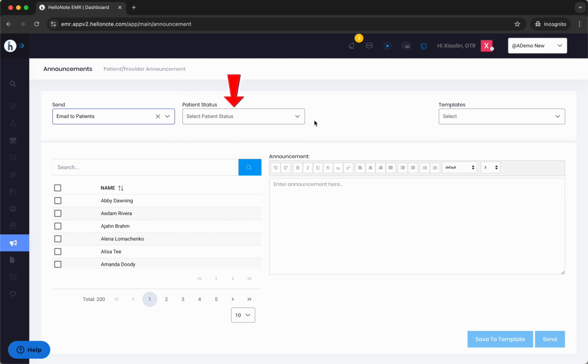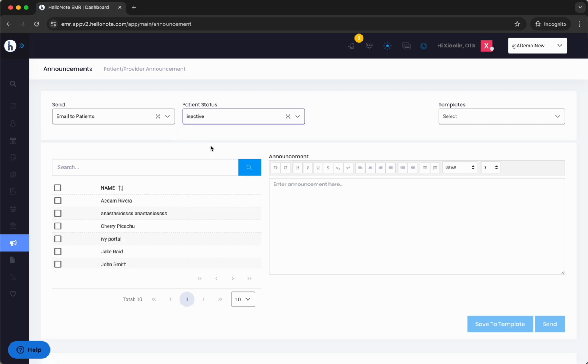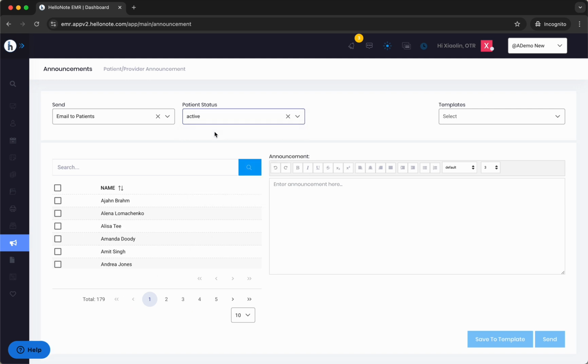If we click on the filter, a drop-down menu with 5 options is displayed: active, inactive, pending insurance, student full-time, and home health. Let's demonstrate an example by clicking on inactive. We will see that the patient list is now reduced to 10 people, down from the original 200 patients. Let's try clicking on active. Now, our patient list shows 179 people with an active status, instead of the 10 inactive ones we saw before.